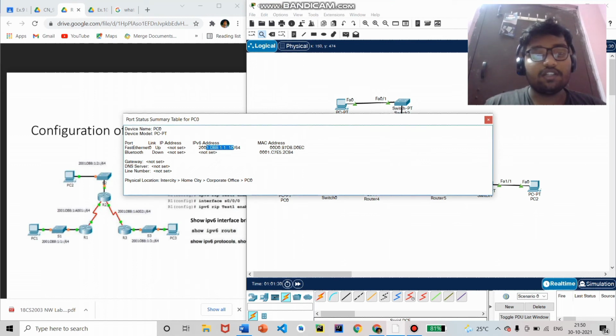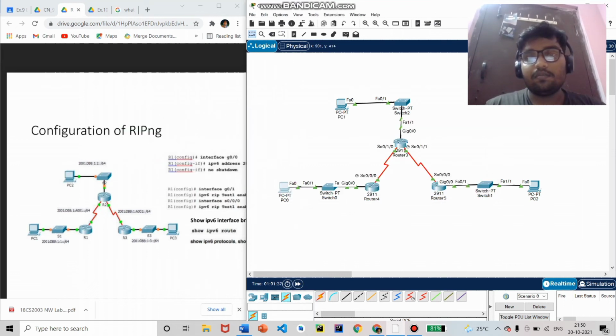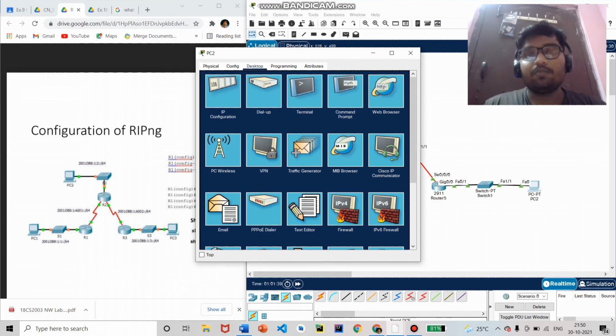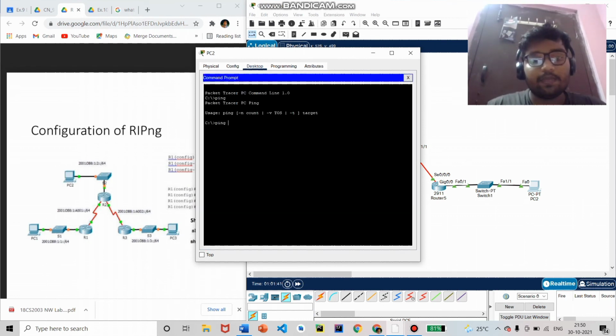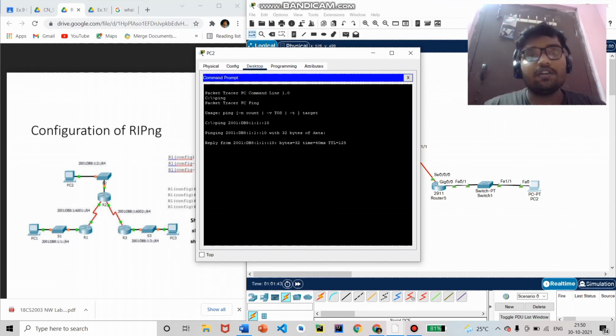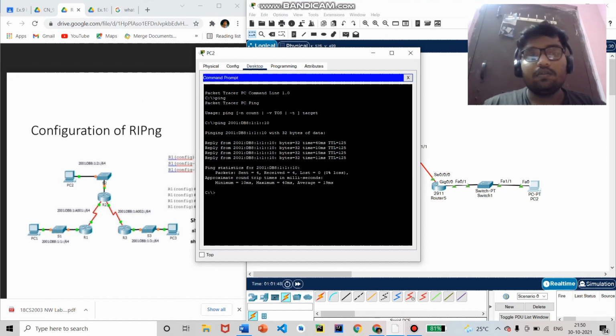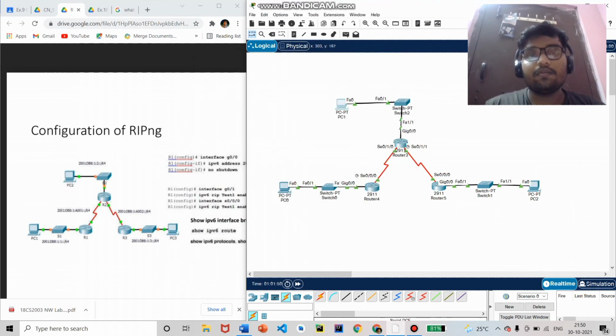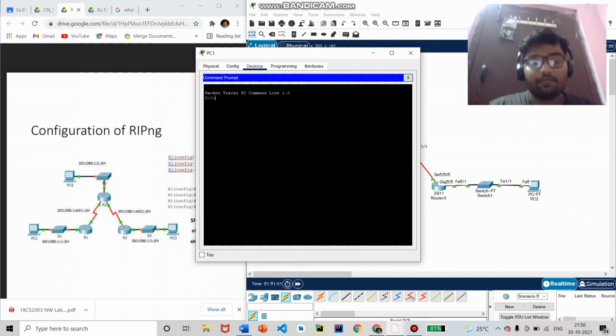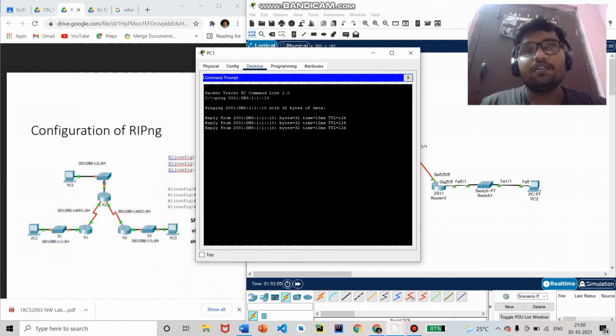This is the IP address of the first PC, right? Let me copy this from here and place it in PC2's command prompt to check the connectivity between them. Paste. That's it. Now we can see we're getting the reply. Now we'll do the same from this PC as well. That's it. We can see the reply is coming back.